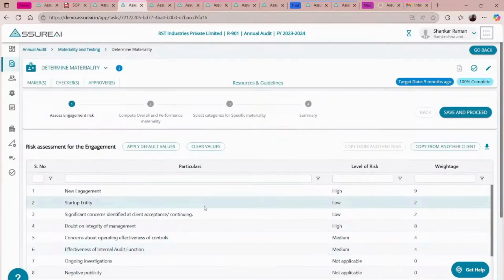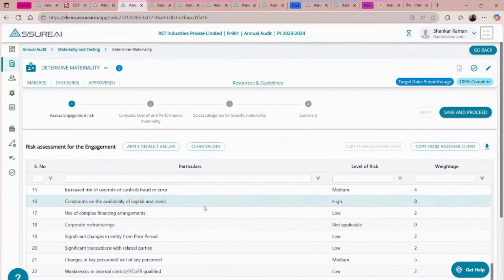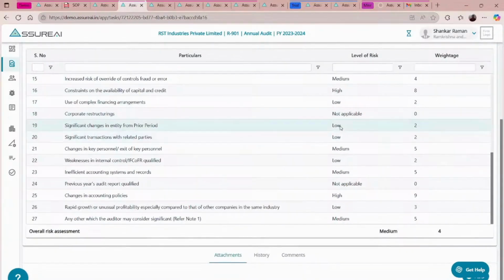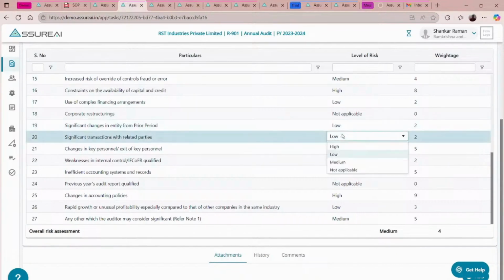The user needs to simply select the risk metrics here, the level of risk, whether it is low, depending on the risk parameters: whether there is any corporate restructuring, significant changes in the entity from the prior period, or significant transactions with related parties. Likewise, you will be able to select these items and put a weightage on them, and accordingly the engagement risk gets populated at the bottom of the page. The overall risk assessment is taken as medium and 5.